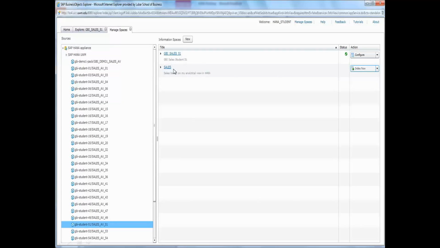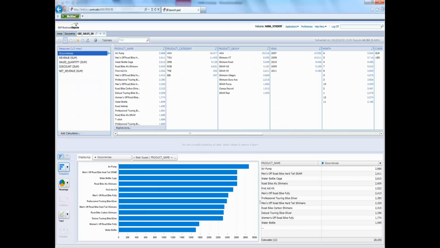And there's my new information space. If I open up that information space in Business Explorer, it would look something like this. What it would allow you to do then is I would see my occurrences, my revenues, my sales, my calculated figure. Of course, Business Explorer takes a guess at it. So it thinks product name and product category and product group. There's like an implied hierarchy here, year, month, and so forth. And it shows me a best guess on number of occurrences. So how many air pumps did we sell? And how many different areas.